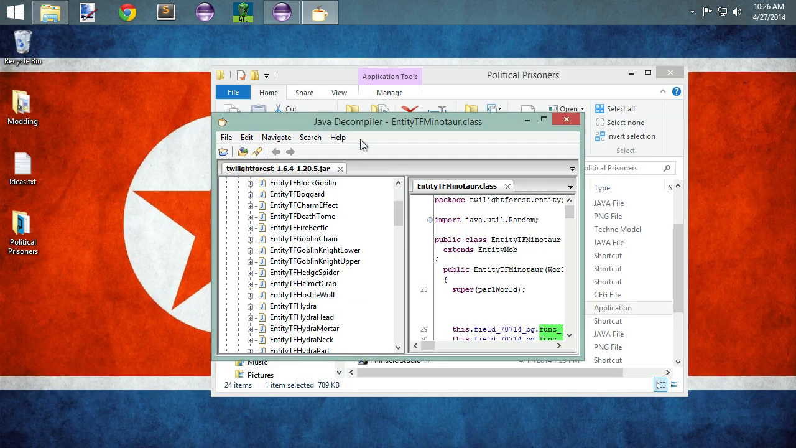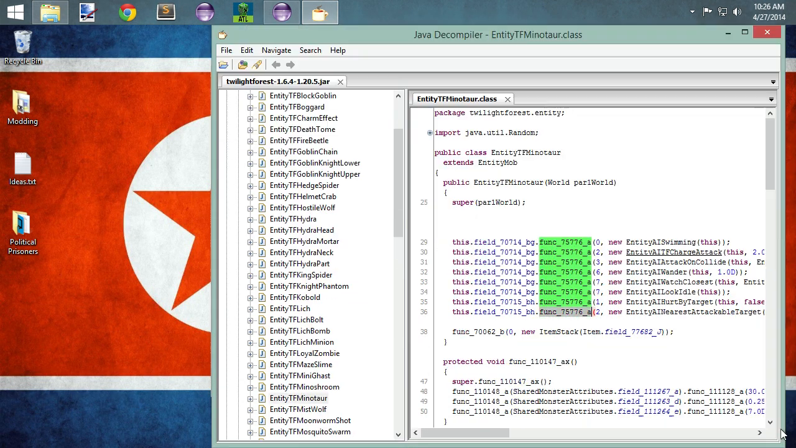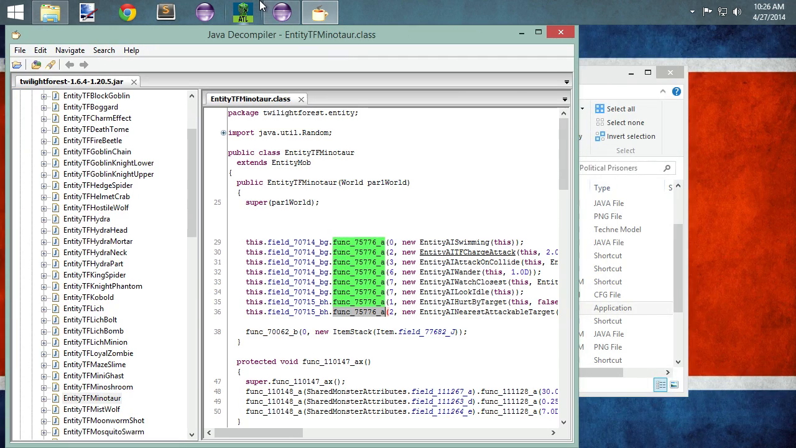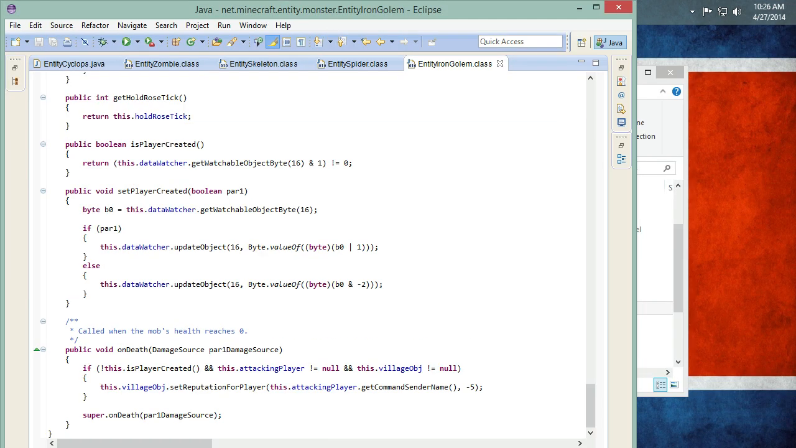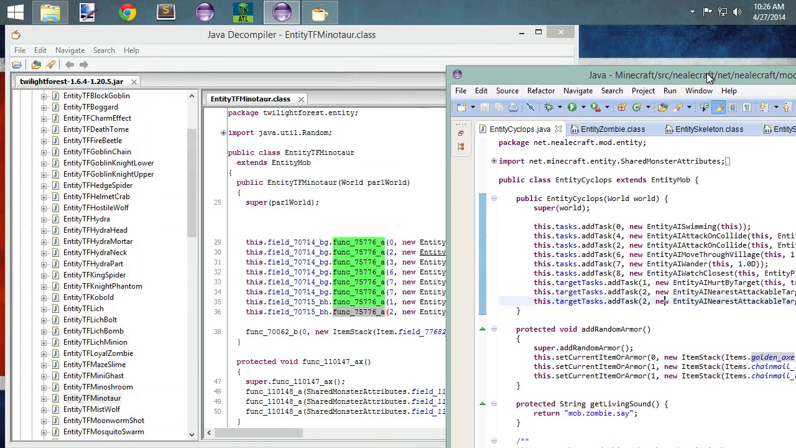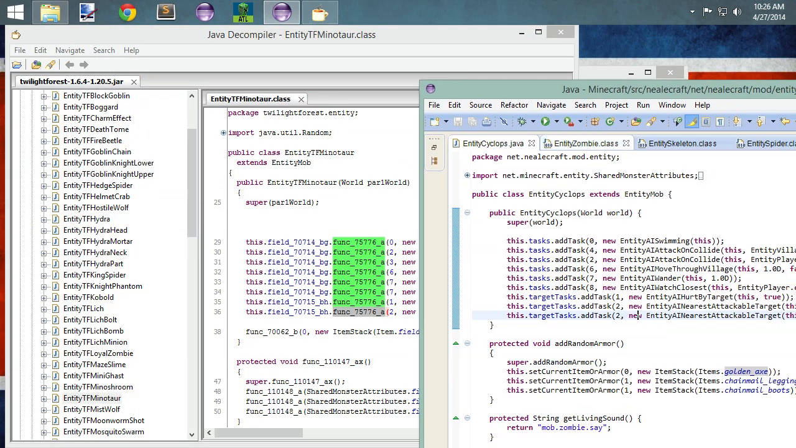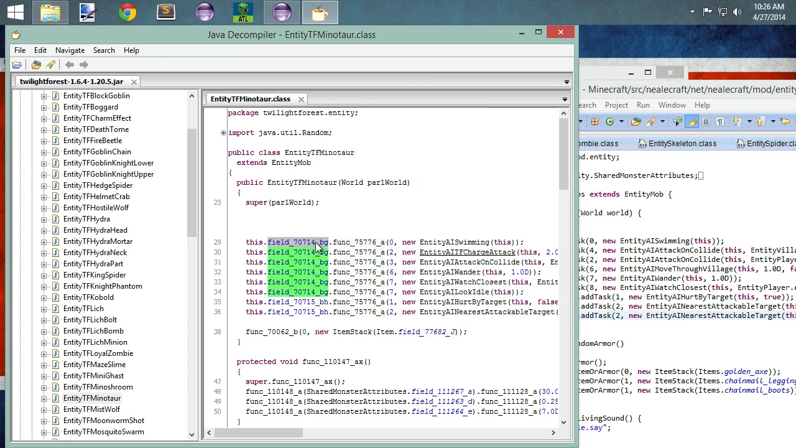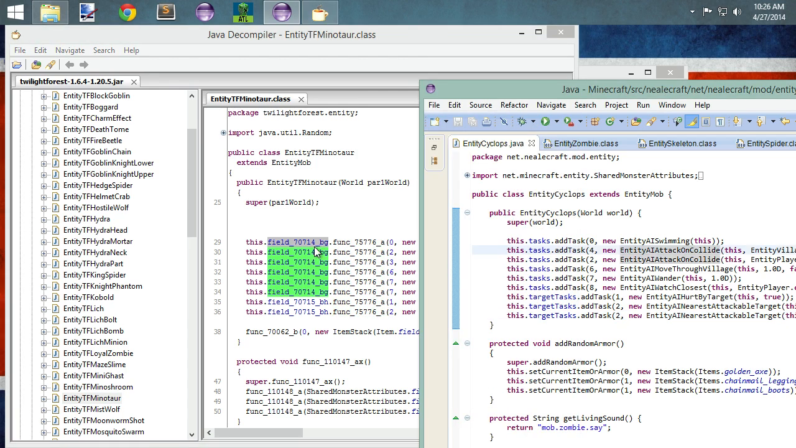Well, if you were to actually compare this code to what we have here in our entity Cyclops, you'll see that this right here is going to be tasks. This one right here is target tasks. And then all of these functions, all the same, are going to be your add task.